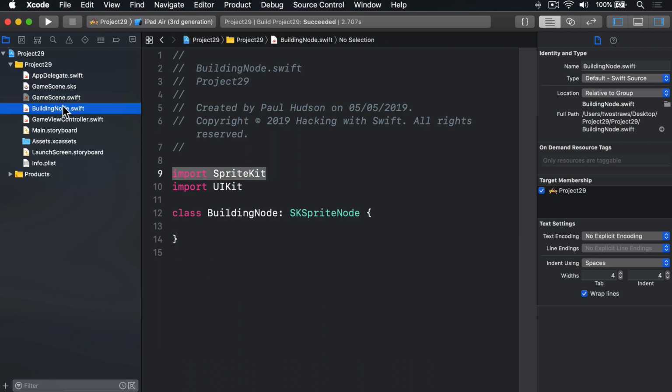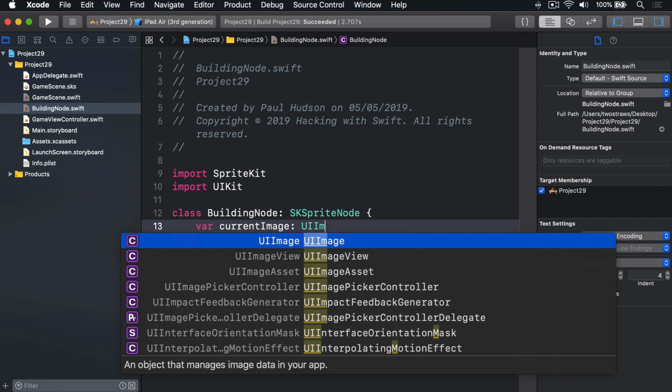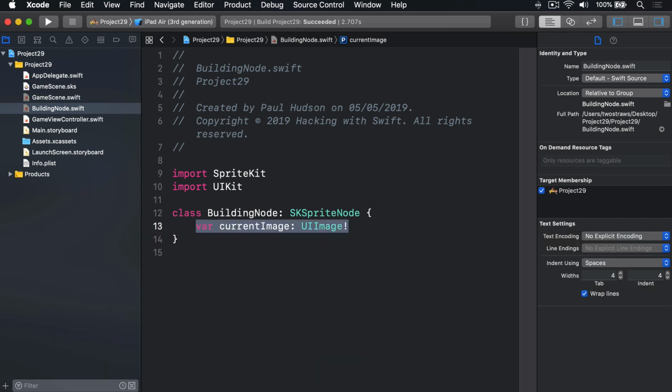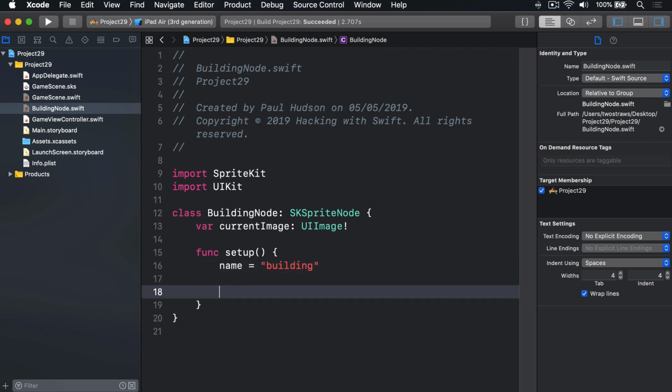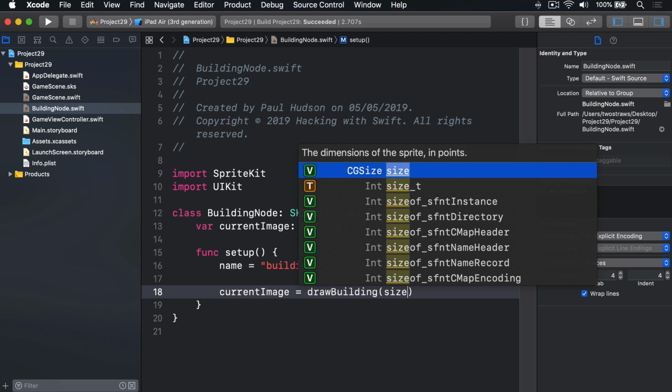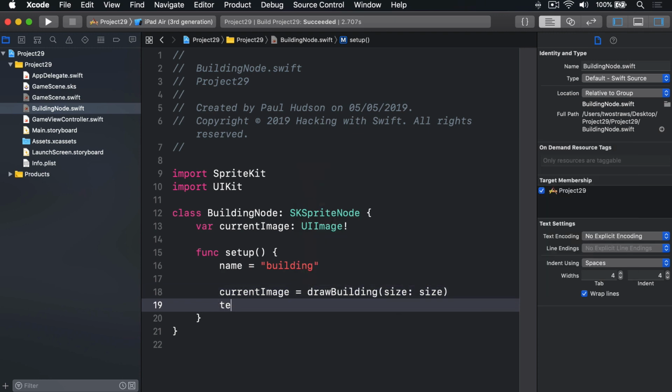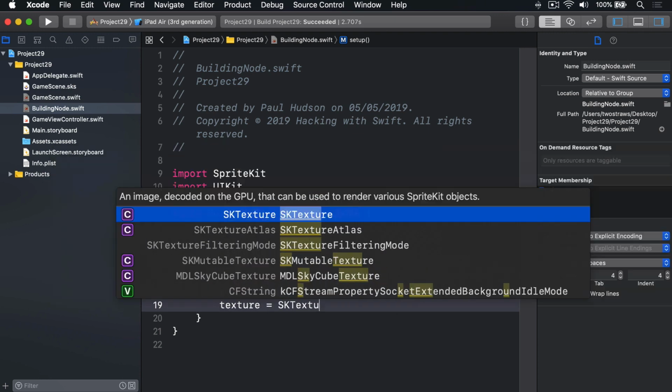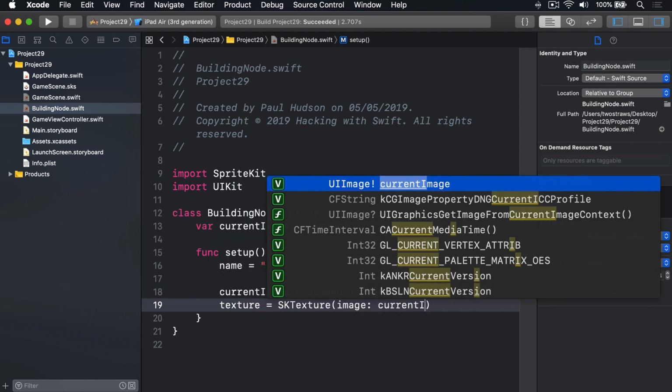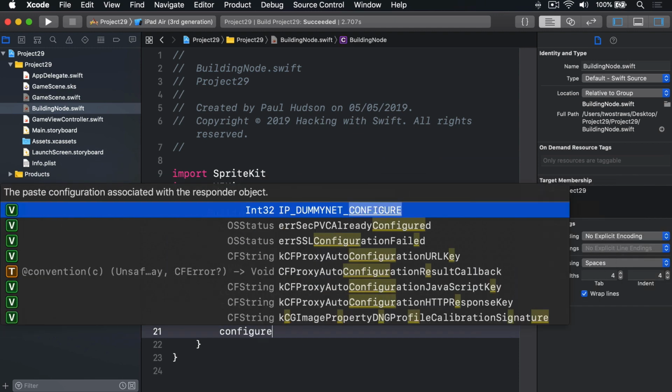Okay, back to BuildingNode.swift. First, we'll add a UIImage that stores the current texture being used for the building. We'll say var currentImage is a UIImage, implicitly unwrapped. Next, we'll make our setup method. We'll say func setup. The name of this thing is building. Its currentImage is going to be a drawBuilding call, that'll come shortly, at some size. Our texture will be an SKTexture of that image. And finally, configure our physics.